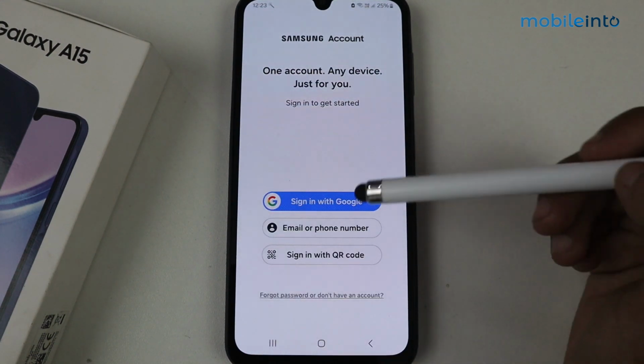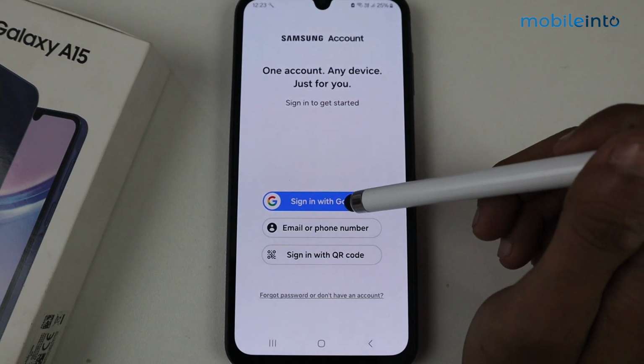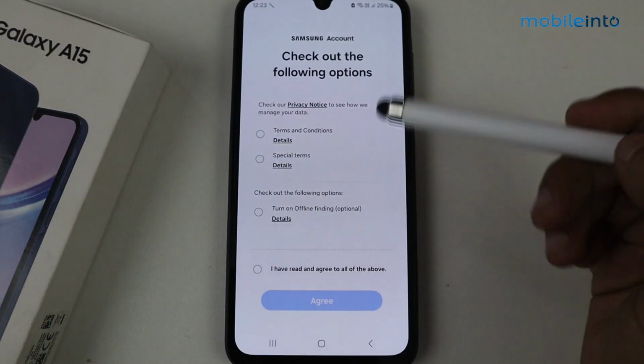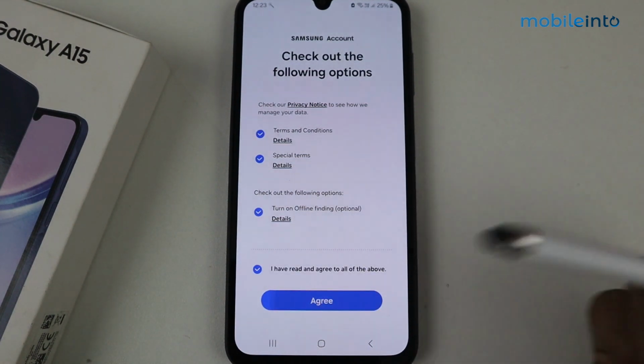But right now I have an account, so I am signing in with Google. Now just select the Gmail account. As you see, it now starts processing. Now click I agree and then click agree.